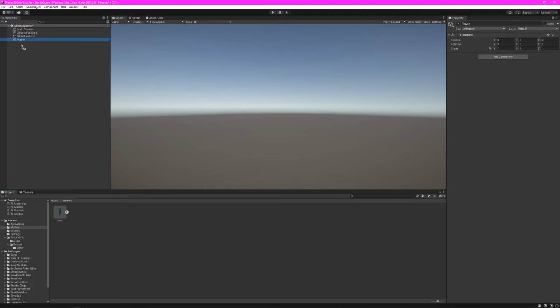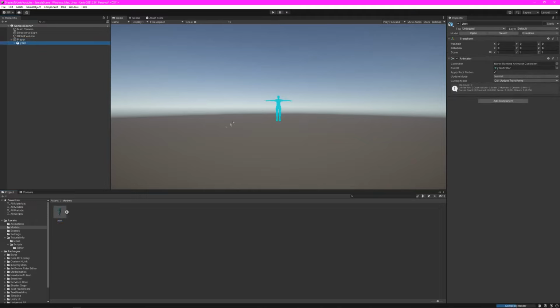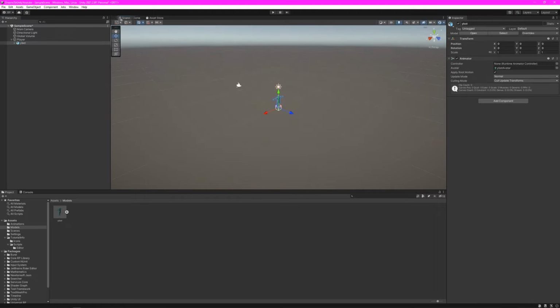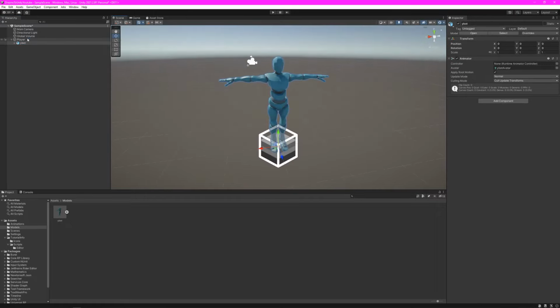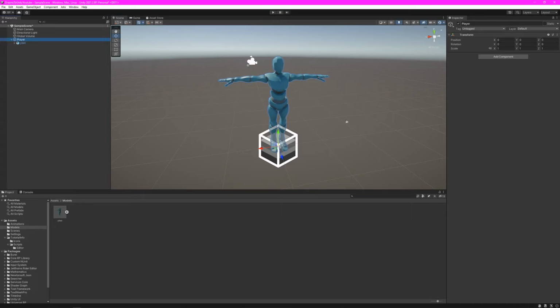With the scene window hovered and the player object selected, you can press F on your keyboard to focus on the player. We can move the camera by right-clicking and dragging the mouse, using WASD and Q and E to move around the scene. And the scroll wheel is used to set the speed of our movement.